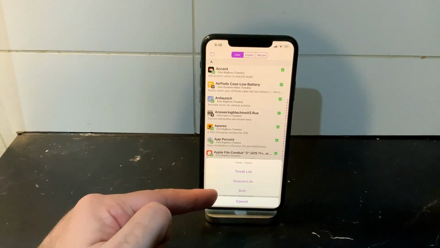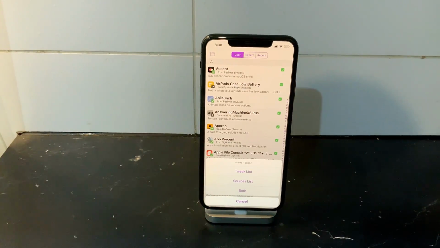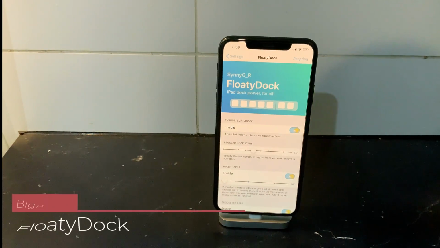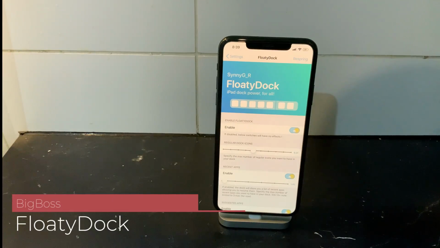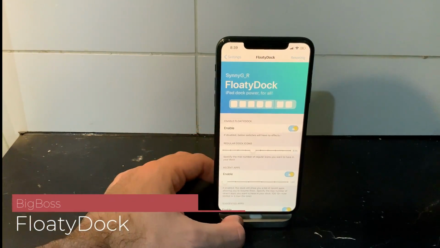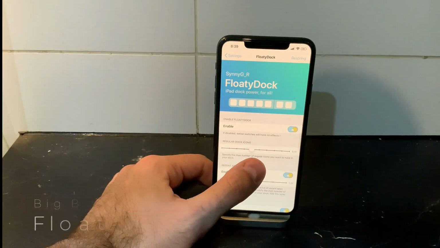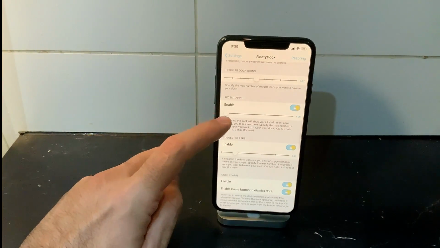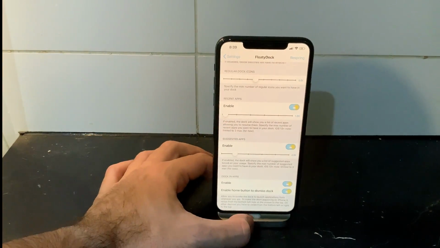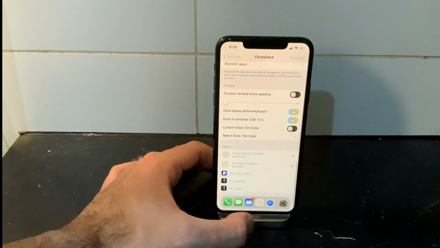So in order not to forget which tweaks and sources you had installed, I suggest Flame Tweak. Another great tweak for your dock, and this one enables iPad dock style for all devices. You can have many different customizations, number of dock icons, you can have those recent apps shown, so you can have one or more apps, suggested apps, etc.